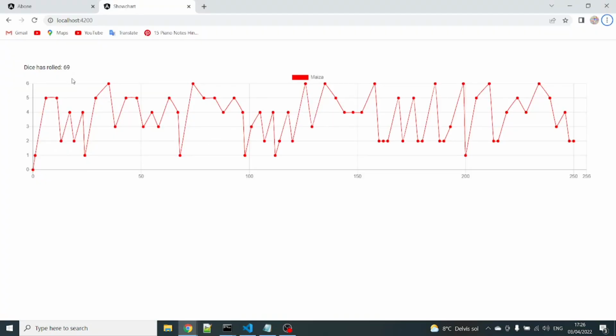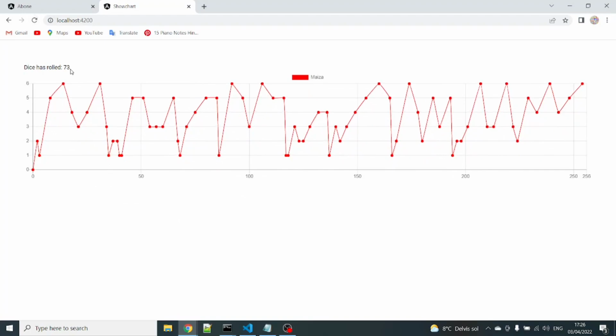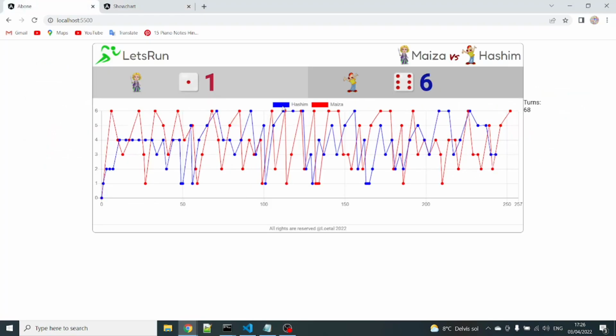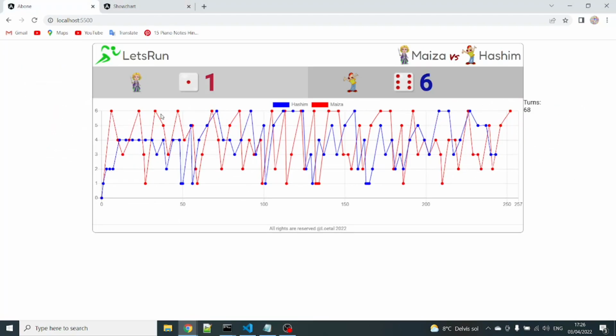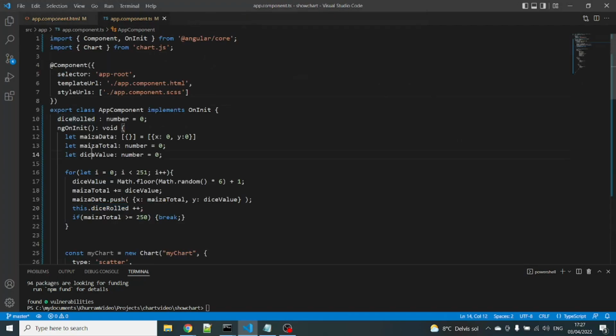Okay, so 69 times the dice was rolled and Misa got 250. Okay, one more time. 73 times the dice was rolled and she got 254. So that's fine. That was the output which we like to have. But the missing thing is we like to have the Hashim data. So the second player.